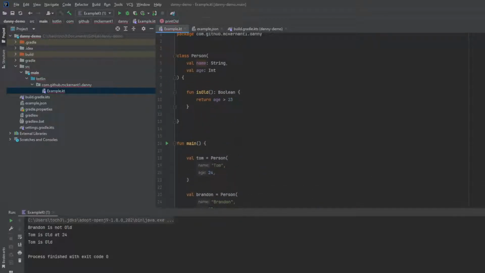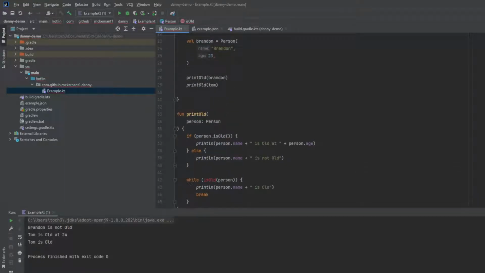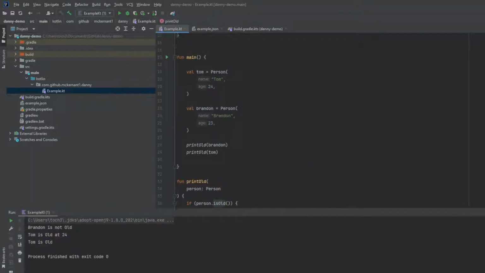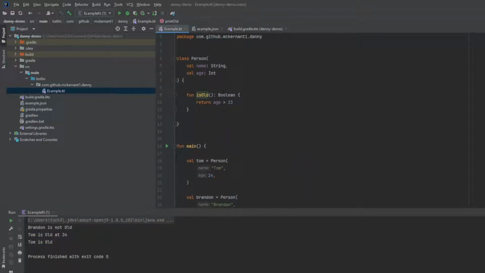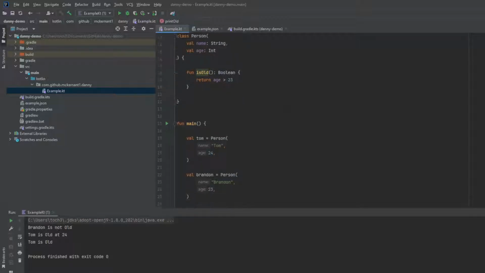This will call this function and say, okay, is my age greater than 23? True. Cool. So now we can do that again down here. And we can say, okay, let's run this. Yeah, same output, everything looks good, and we have a much more organized sort of thing here.